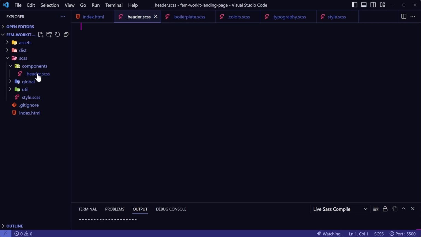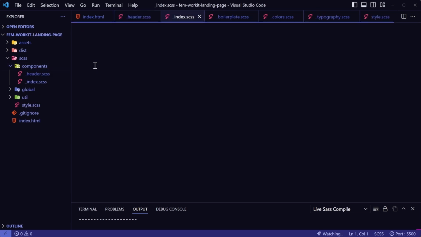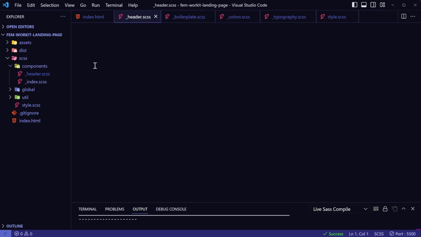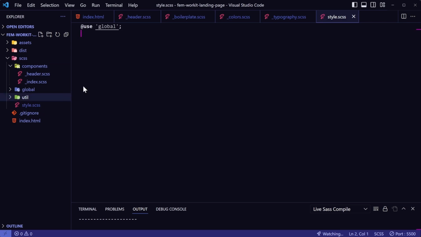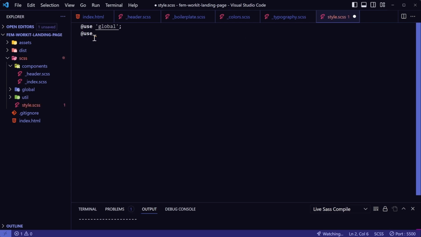And of course, since we have this subfolder with Sass partials in it, we're going to have to add an index.scss file that will forward all the partials in this subfolder. And then we also want to make sure that we are loading the component styles in our main Sass file. So right now we're loading the global styles from the global subfolder. And that's why we're saying use global. We can do the same thing with our components. So use components. And now it's going to load our component styles.